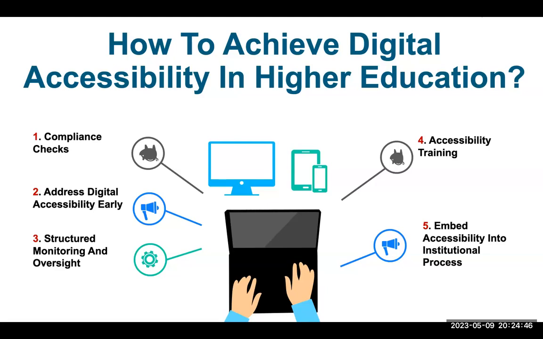So here we have already discussed the five steps for how you can achieve digital accessibility. I started with the compliance check. The second one was address digital accessibility early, instead of waiting for a delay or a long time. You have to start as soon as the session starts, so prepare yourself beforehand to address digital accessibility. The next one, structured monitoring and oversight. Here we suggested that there should be one team with members from all the departments, so they can give suggestions related to different departments, and you can have structured monitoring.